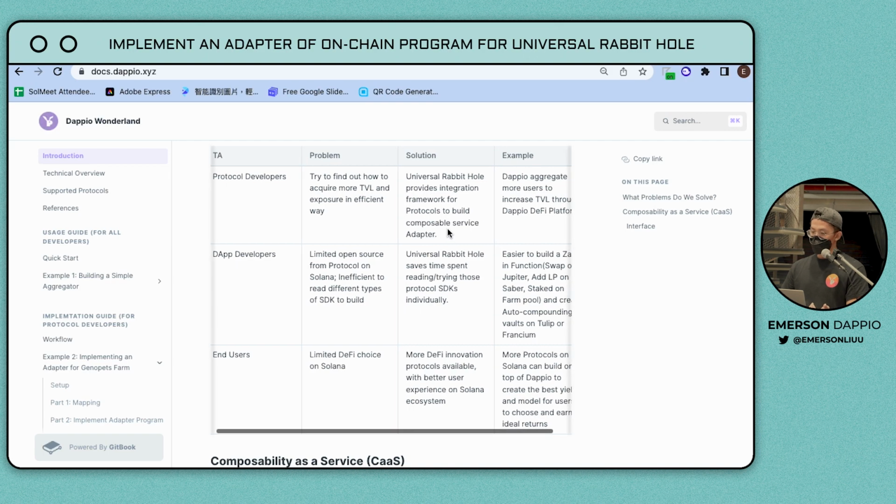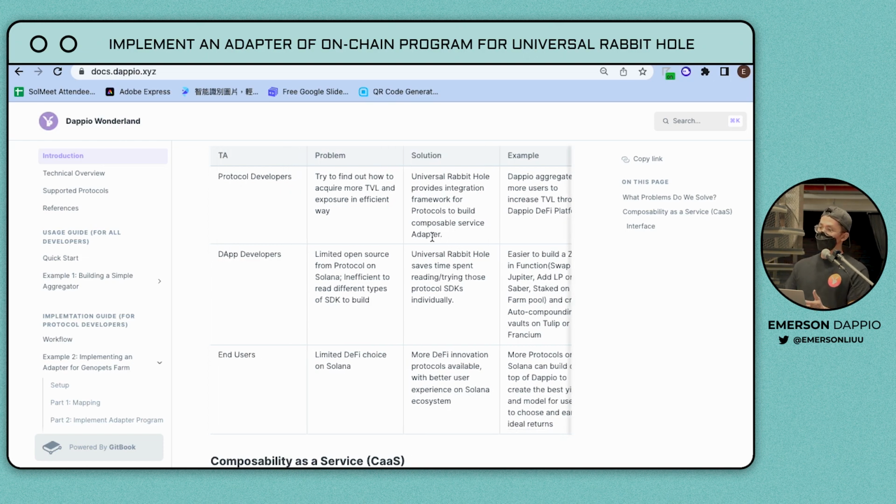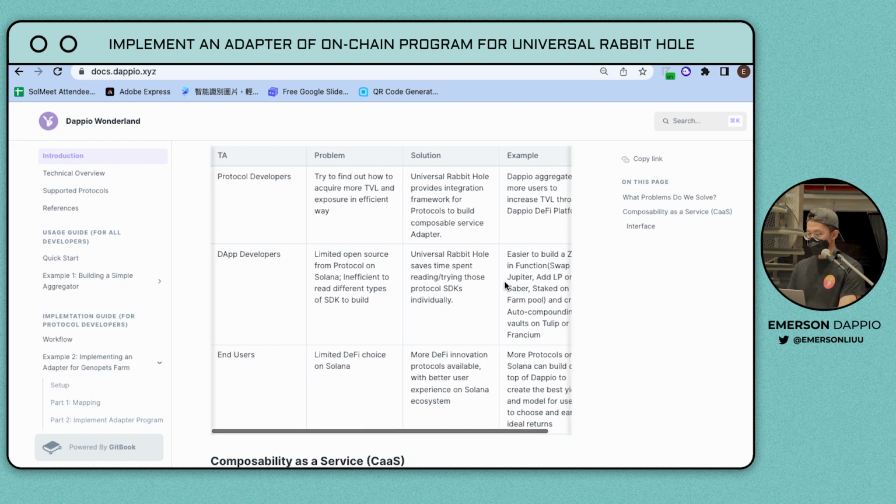Because we provide a composable service, we call it an adapter, which means you can easily provide composability by building an adapter to Universal Rabbit Hole, and other protocols can easily interact with your protocol. So this is for the protocol developer.